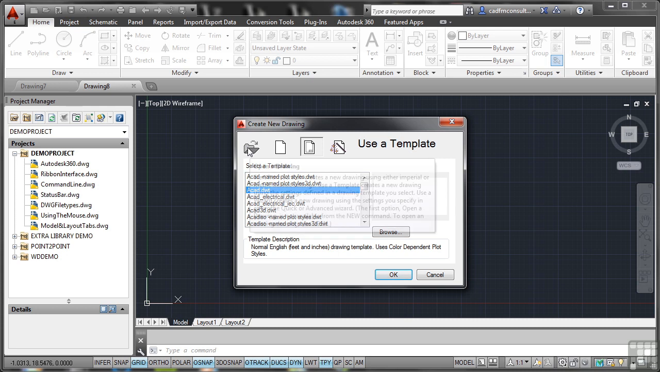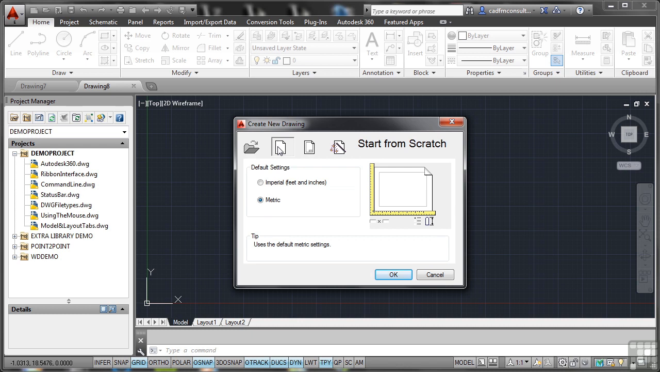Now we've got a grayed out icon here on the left, open a drawing. We haven't actually opened and saved any drawings really yet, so we won't be able to display any drawings there, so that's why it's grayed out. The next one along though is very easy to understand. Start from scratch. You have imperial, feet and inches, and metric. These are those two templates that I pointed out. Imperial is acad.dwt, default blank imperial drawing. Metric is acad iso.dwt, which is a default blank metric drawing.